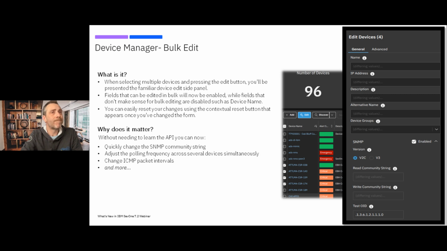So things like changing the community string now much easier across multiple devices, changing polling frequency across multiple devices, ICMP packet intervals, and more. So those of you who were writing these little scripts or have scripts to do this, if you've got to change a few and you've got this ability now right within the GUI to do it, you don't have to do any scripting. You don't have to ask a friend.